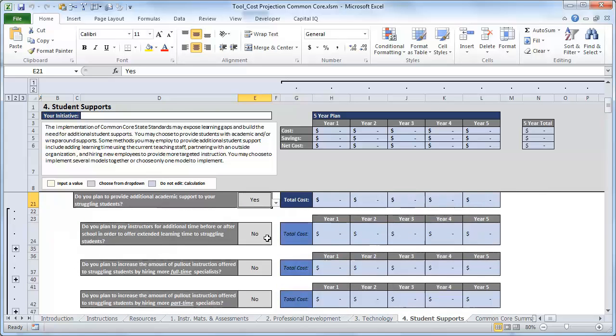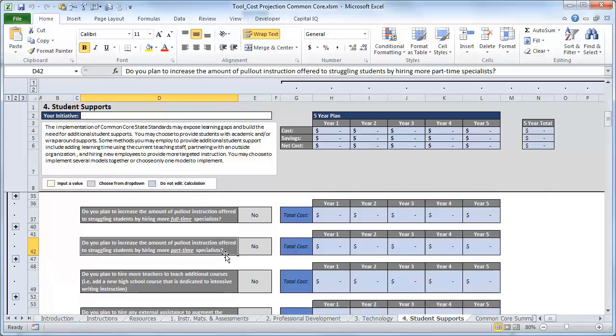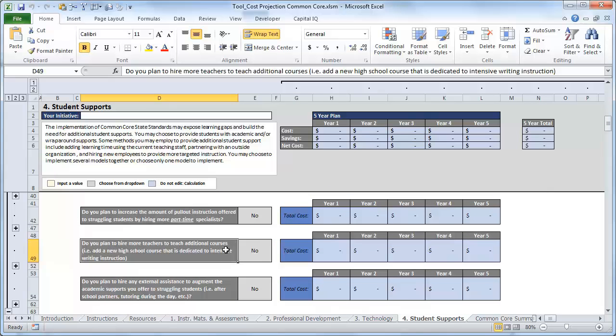We are presented with 4 different manners to provide academic support. 1, extend learning time. 2, offer more pull-out instruction. 3, hire more teachers to teach additional courses. Or 4, hire an external assistance partner in order to augment your current academic supports.